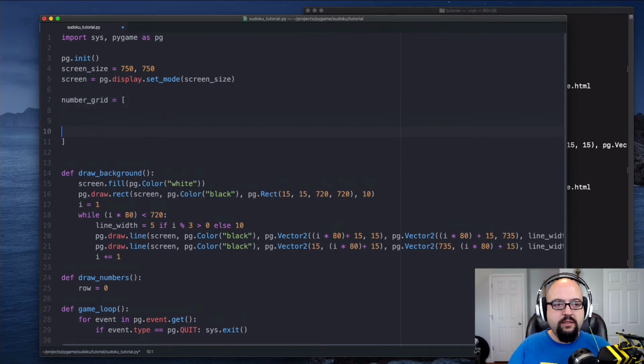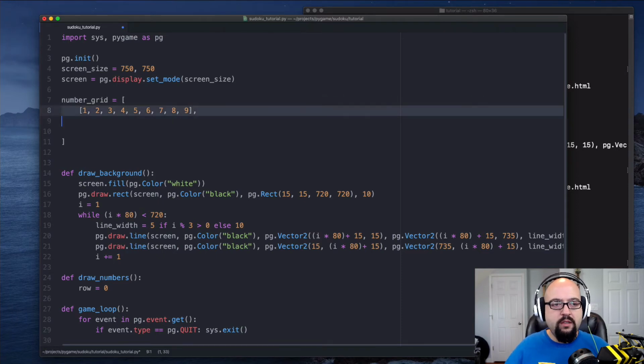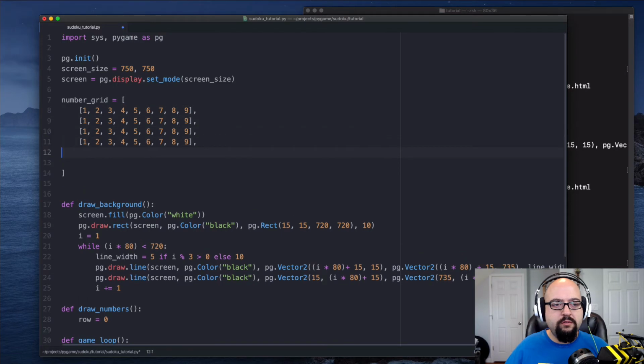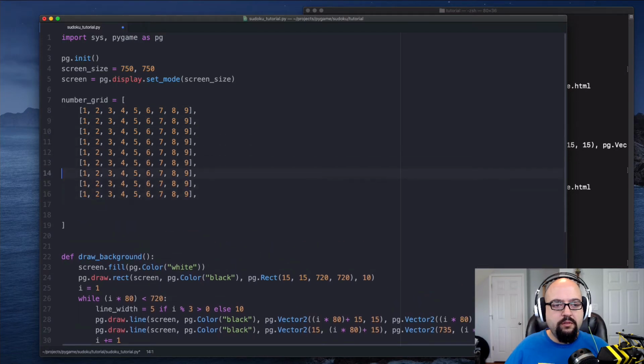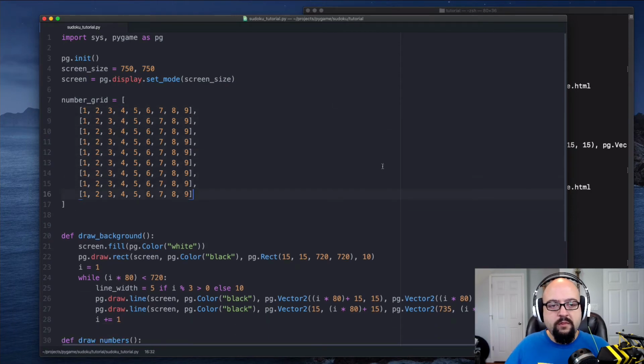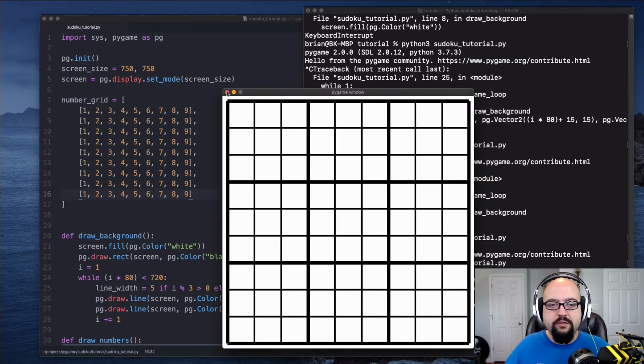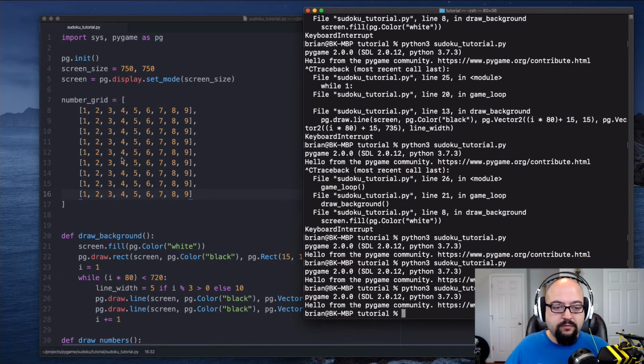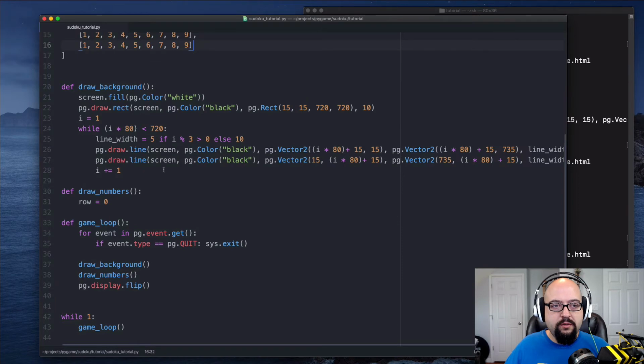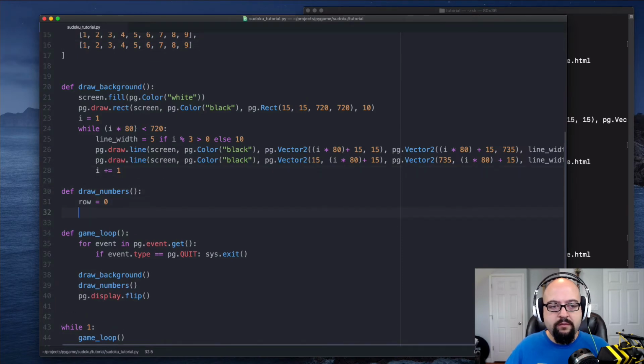And it's going to be an array of arrays. So 1, 2, 3, 4, 5, 6, 7, 8, 9. And add a comma. And then we are going to copy this. 1, 2, 3, 4, 5, 6, 7, 8. 2, 3, 4, 5, 6, 7, 8, 9. All right, we have our 9x9 grid. This is just to give us a grid of numbers to work with. And the goal here is to display that grid of numbers. So let's make those numbers show up in the background.